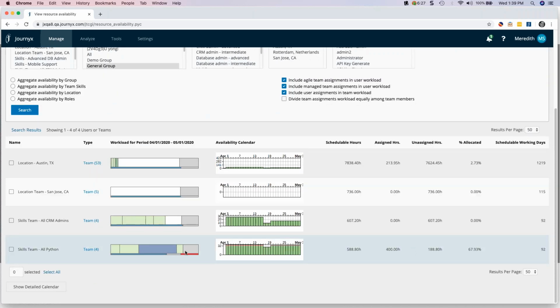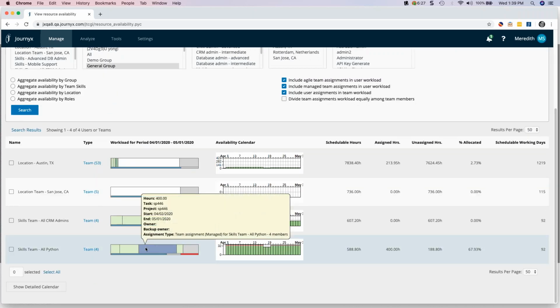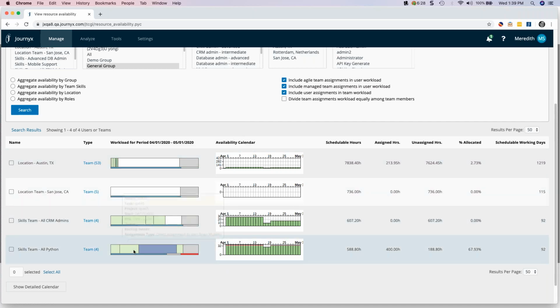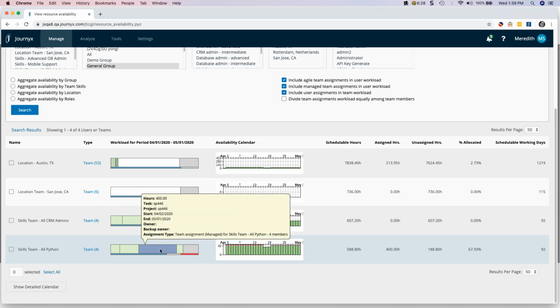And one thing that you'll note is that we've got some dark colors and some light colors. The dark colors are used to indicate blocks of team assignments. You can see one here and one here. It's our large team. And then our light colors are individual assignments. And you can see at the very bottom of the tooltip there, assignment type. It says a direct assignment to a user or team assignment to this team.